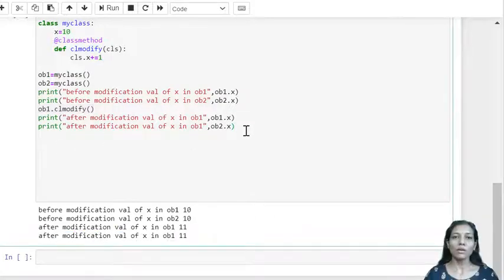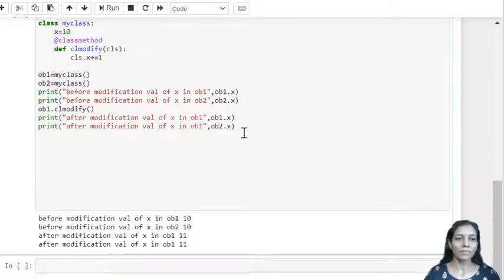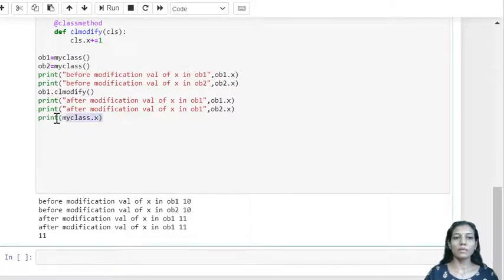Another way of accessing the class variable is by using the class name. So we can use print MyClass.x. Let us see this. So yes, we are able to access the class variable using the class name.